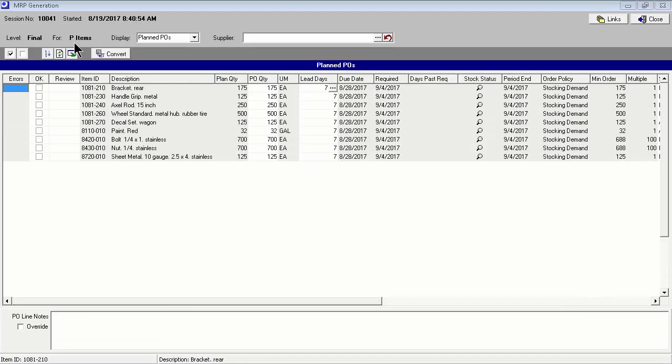Each MRP session concludes with PO generation and conversion, which is typically handled by a buyer who confirms prices, sourcing, and other purchasing details. POs for items with a to-order policy are triggered by demand from new jobs. POs for items with a stocking order policy are triggered when total supply minus total demand falls below the item's reorder point. PO due dates are determined by each item's lead days allocation.